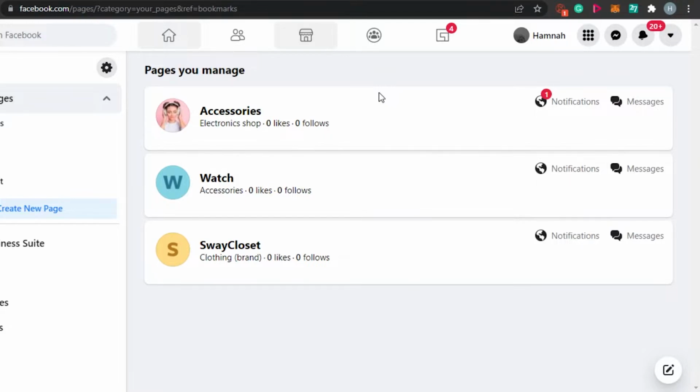We get our own Business Suite, we get our own marketing account, we also get our Marketplace, and we get our Creator Studio within Facebook that comes with our personal account. So that is actually pretty amazing.